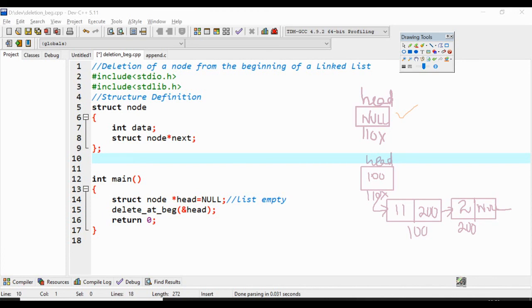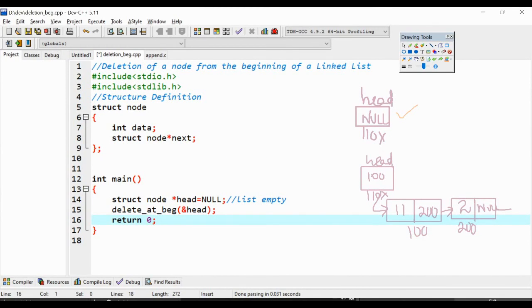So how do we do that? As you know, head will be pointing to the first node's address, right? We'll just assign the second node's address to the content of head. It is as simple as that. We'll just assign 200 to the content of head. Now my head will be pointing to 200. So this connection will be cut off.